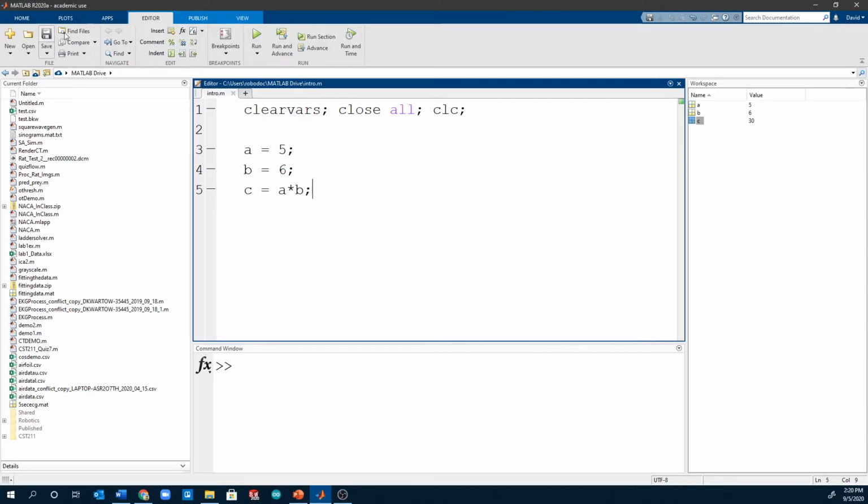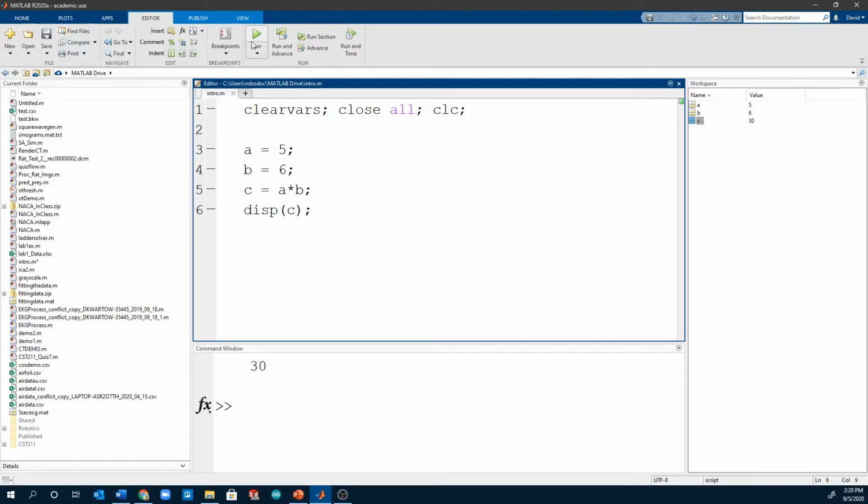So .m files are MATLAB runnable files, text files. Now if we run this again, we can hit the run button up here at the top, and by doing that, it will execute the code and give us the value, the response. If we want to display that value, we can use the disp command and do disp C simply like that, and we hit run again, and you'll see that it shows 30.